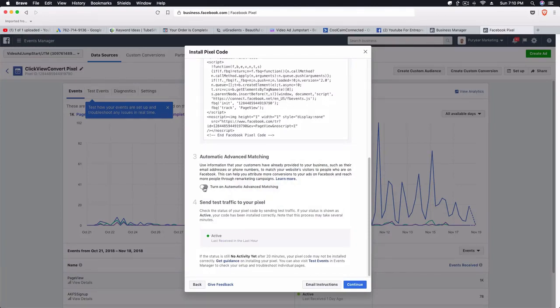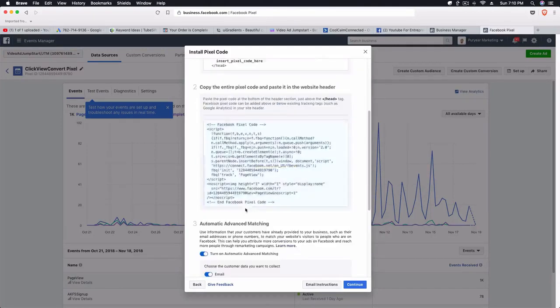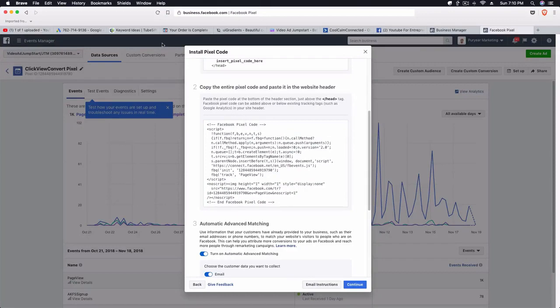You can toggle on this button which says turn on automatic advanced matching. I don't really have any real data behind whether or not this improves conversions, but it does seem that it works. So we're going to click on copy, and then we're going to go back to our ClickFunnels landing page.